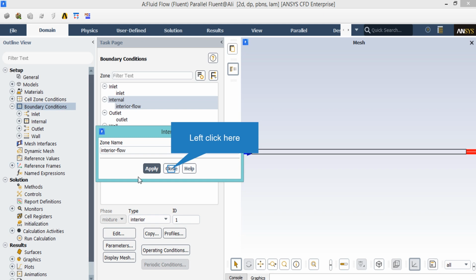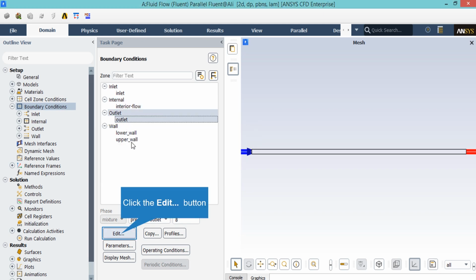Now, if you select the interior flow boundary and click on edit, in the appeared window you can see that there is no setting that needs to be changed. Now, if you click on the outlet boundary, you can see that the type of this boundary is defined to be pressure outlet. Just like the previous boundary, by clicking on edit, a new window will appear in which you can change the settings for this boundary.